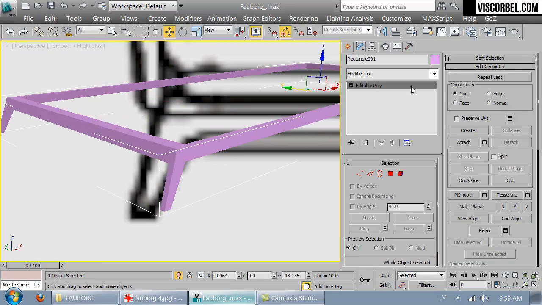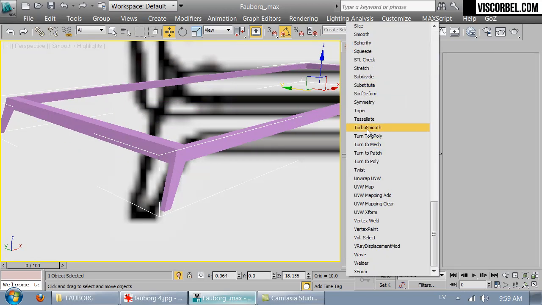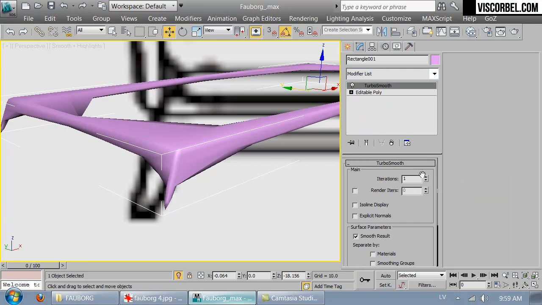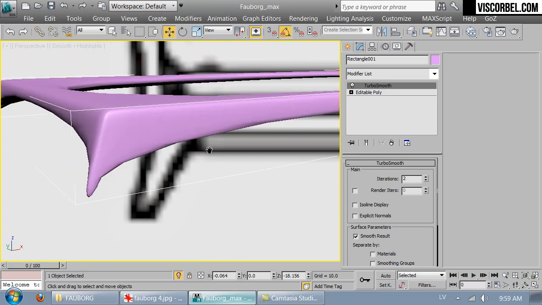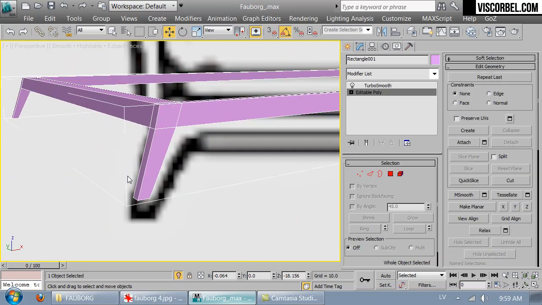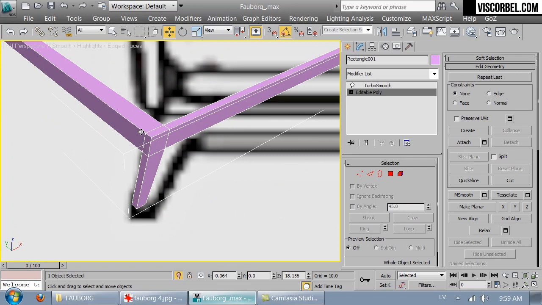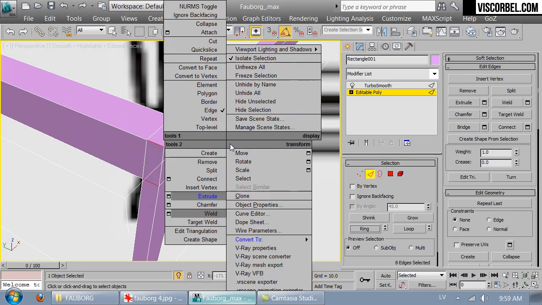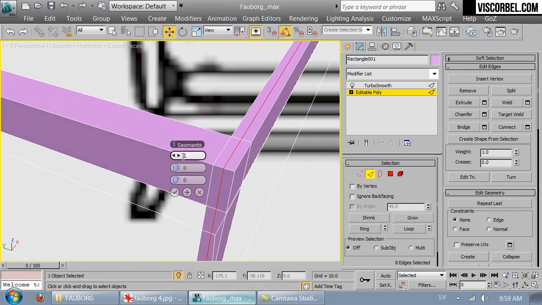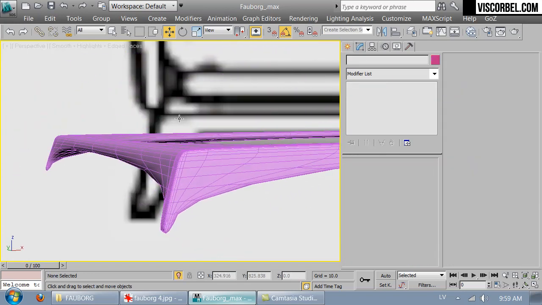And once you add the turbo smooth modifier, you will see that we need to add some additional geometry to make sure the shape is kept correctly. So this is not at all what we're looking for. Okay, so the first step would be selecting this edge ring and adding a couple of edge loops with the connect tool. I'm going to pinch them like this. Okay, so this is better.